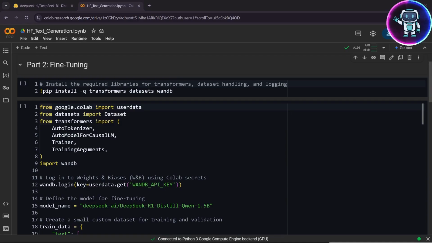Now that we've tested the Hugging Face model for text generation, let's fine-tune it on our own dataset. Instead of using it as is, we'll train it with custom AI-related data to make it more relevant for our specific use case.